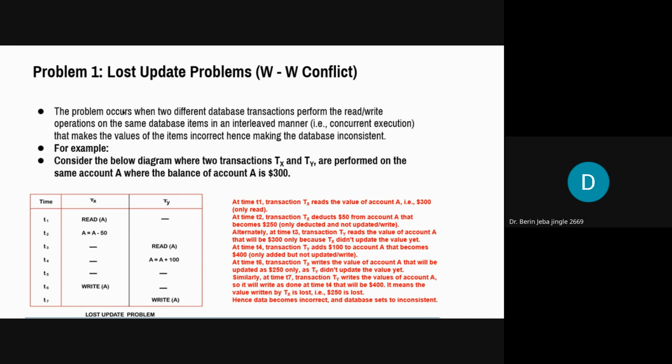The problem occurs when two different database transactions perform a read-write operation on the same database item in an interleaved manner. This is not a serial manner, this is an interleaved manner. That makes the value of the item incorrect, hence it makes the database inconsistent. How the lost update problem makes the database inconsistent, we can see with an example.